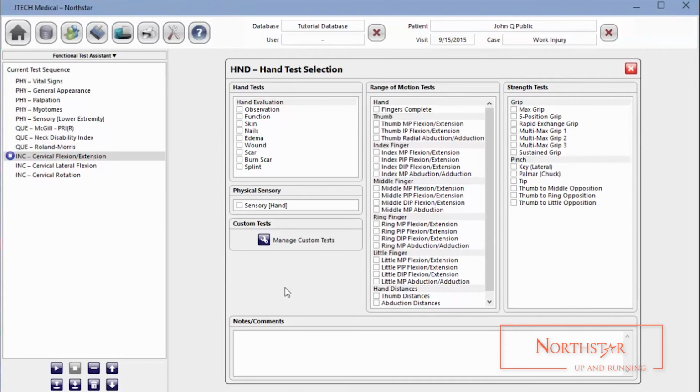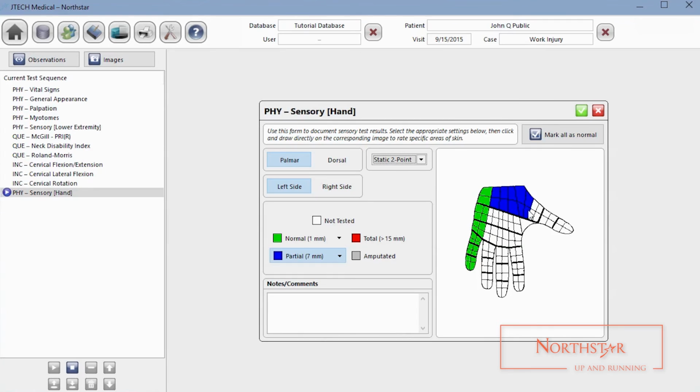The hand section of tests is particularly useful for hand therapists and orthopedists. It includes observational data, range of motion tests, grip, and pinch tests also available in other instrumented screens. Also included is a physical sensory test that allows you to document sensory results easily by painting the model with the corresponding color for the sensitivity using monofilament or two-point discrimination.